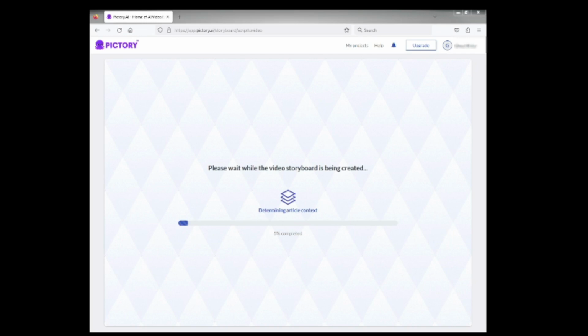Pictory will attempt to find appropriate videos to the text we've just pasted into it. Sometimes this can take a few minutes. I've noticed sometimes that it'll sit on 17% for a while, and then it jumps to 100% completed. So it may well do that this time around.